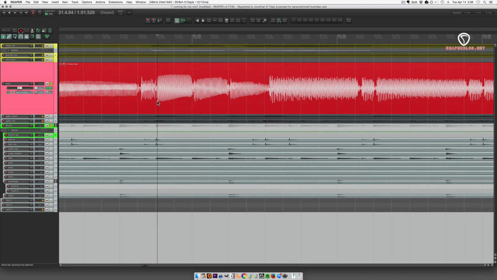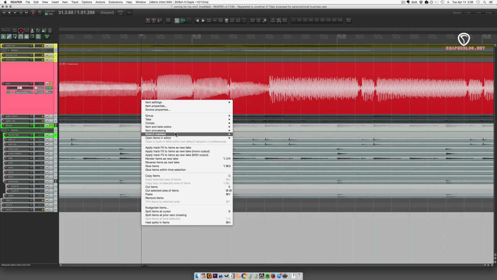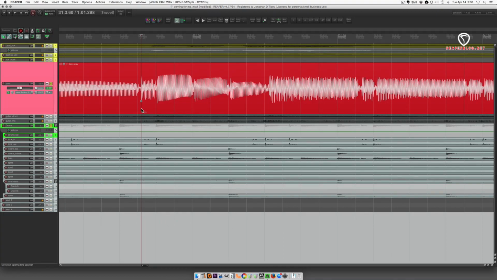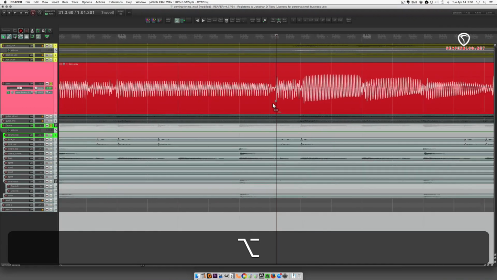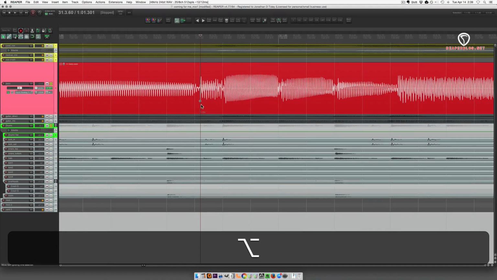Click where we want this first stretch marker to go. Let's go here, right click, and there's stretch markers. And we can choose add stretch marker at current position. If we zoom in here, we can see this little line with a little handle that we can move. There's not a lot we can do with it yet.